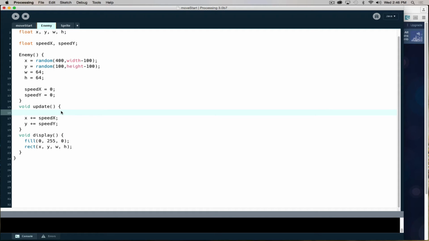So the first step in this process is to ask the question, which is greater, the distance apart on x or distance apart on y? Now our enemy, as we look at it right now, knows its own x and y, but it has no idea what the x and y is of the sprite. So we need to send it that information.